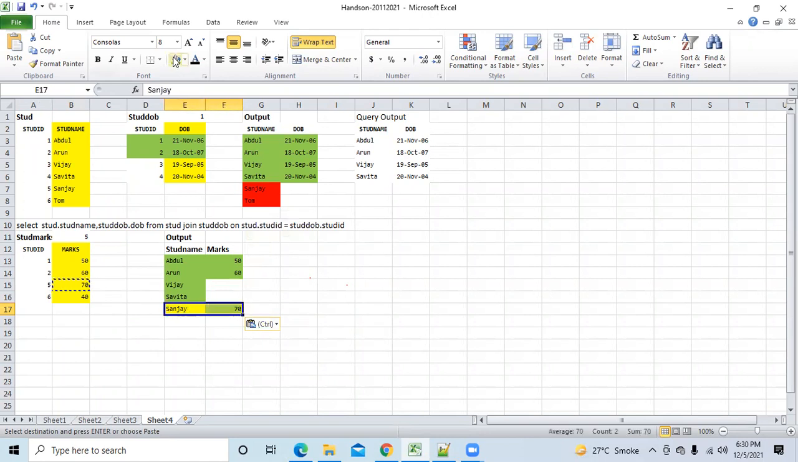And then it will highlight this. Okay. Then after Sanjay, Tom. Copy from here, paste it here. ID 6. Do you have ID 6? Yes, we have. 6, 40, right? After this, what will happen? That's all, right? Yes. Okay.